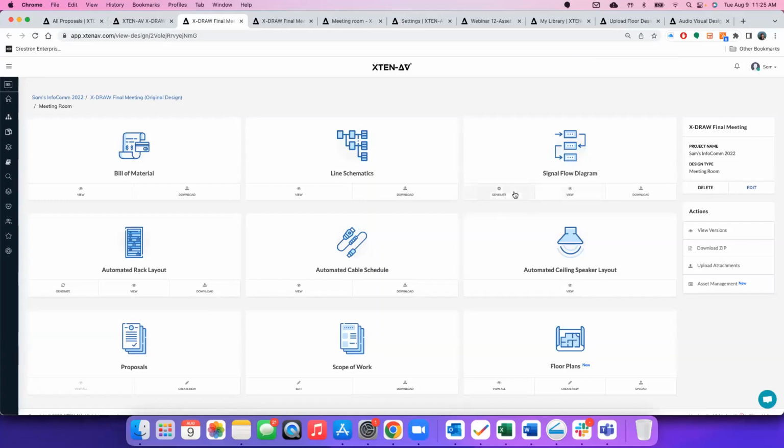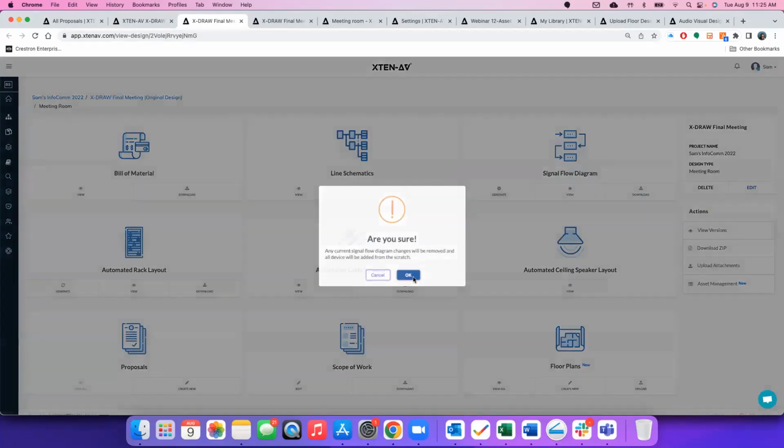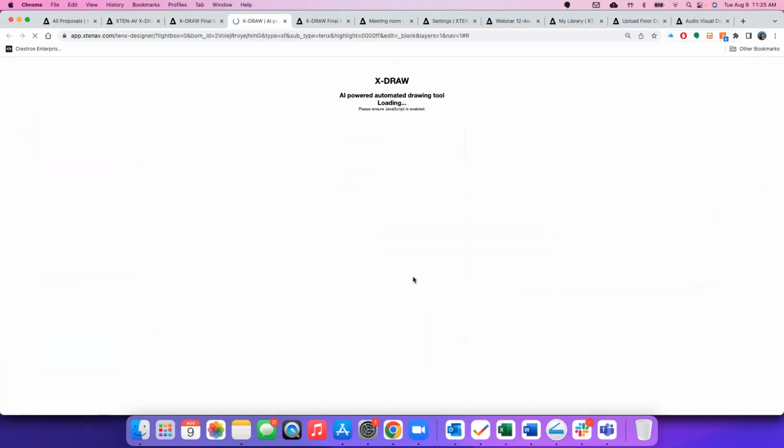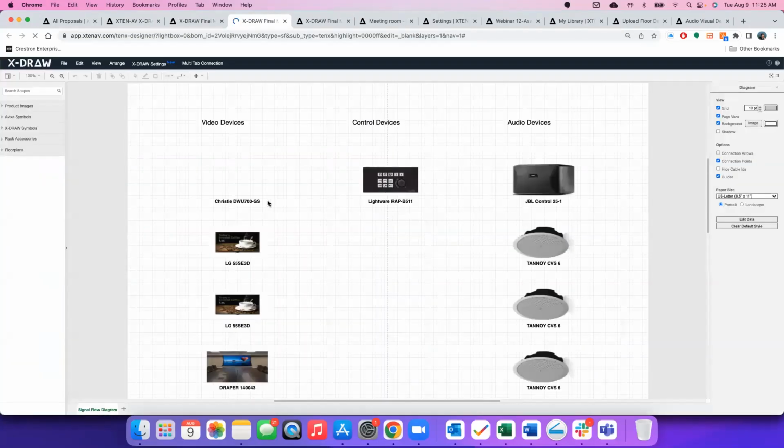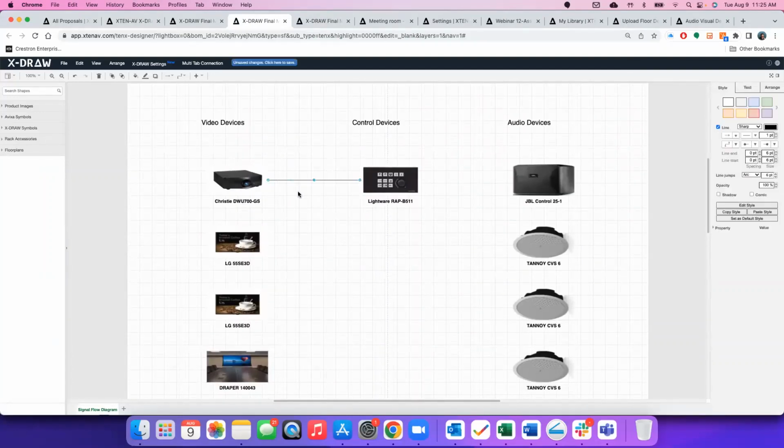Like a signal flow diagram, this basically will allow you to do a pictorial connection. You will get all the pictures of all the products in here, and you can make your own signal flow between audio, video, and control.